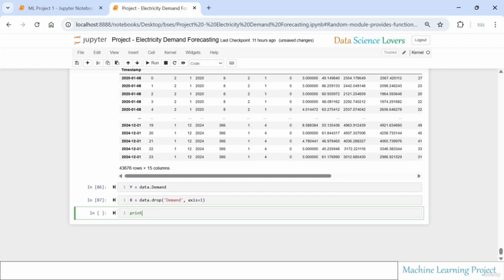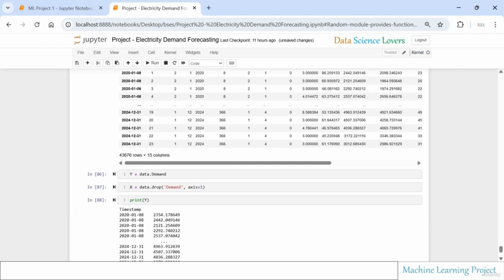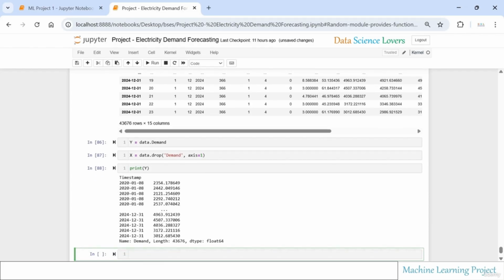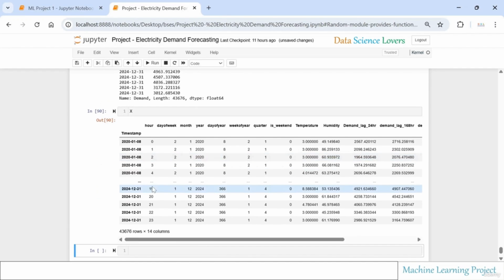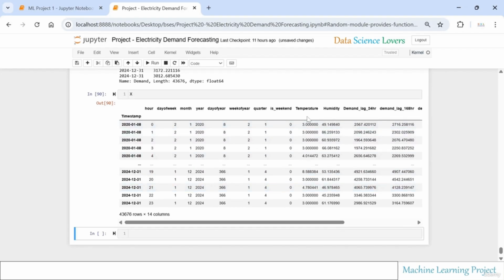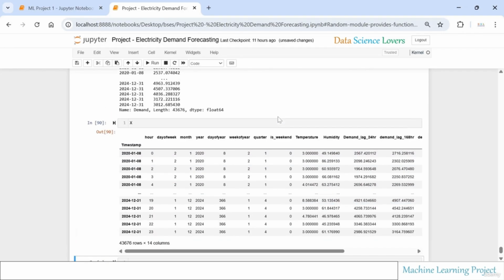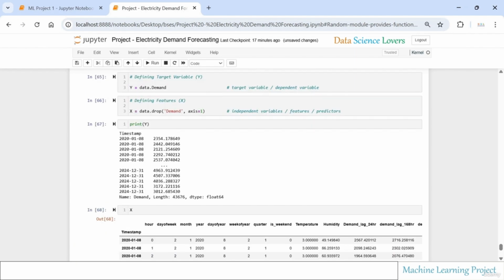If we have a look at our x and y, this is our target variable, so these are the y values, and these are our independent variables. To have a better look, simply write x here. If you notice, in x we don't have the demand column. Here I have written, for your reference, y as the target variable or dependent variable, and x as the independent variables or features or predictors.